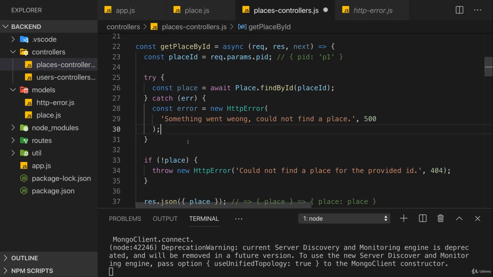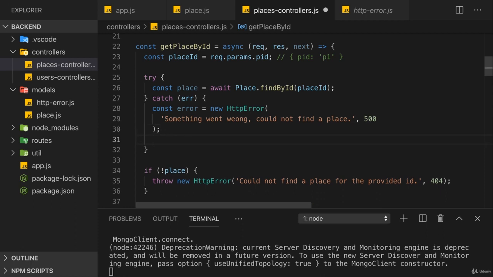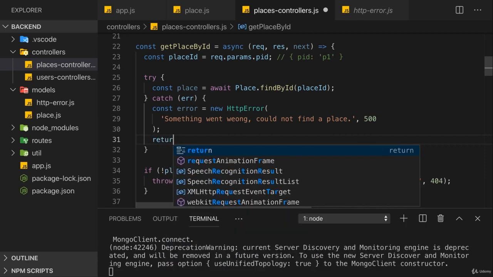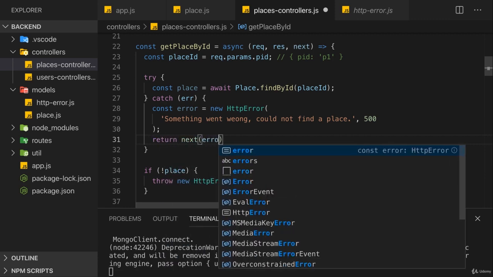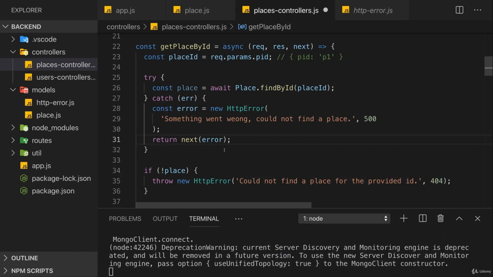Very important though, also as we did before, we have to make sure that we really stop our code execution in case we have such an error. Therefore, we return next error. Once again, it's the same logic we actually had with our storing places method previously.